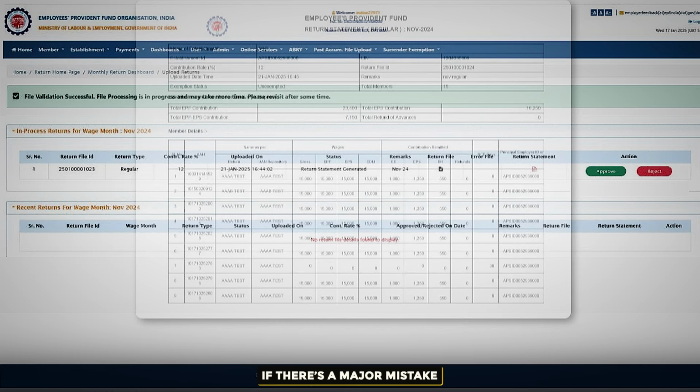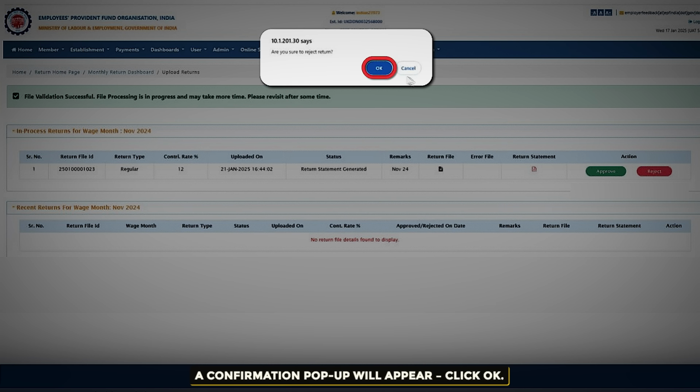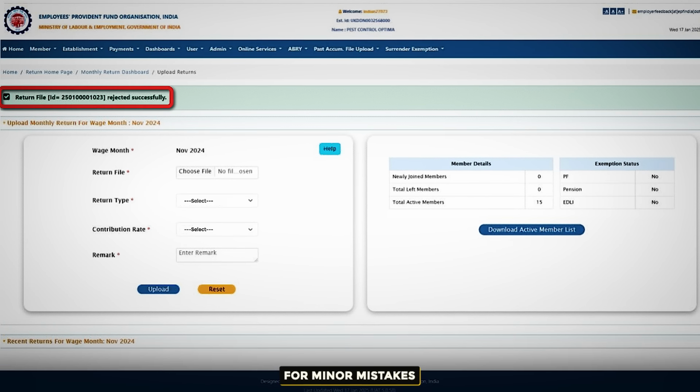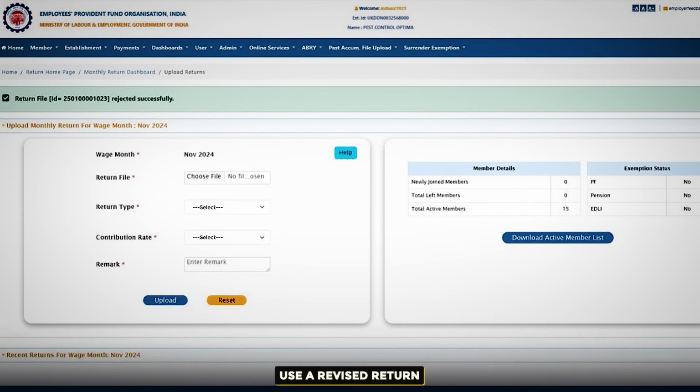If there's a major mistake, click the reject button. A confirmation pop-up will appear. Click OK. For minor mistakes, do not reject, use a revised return later for correction.